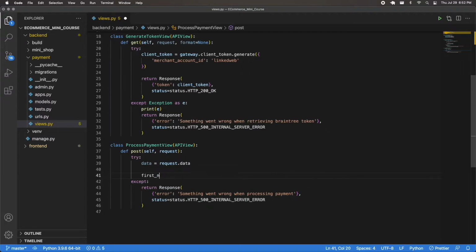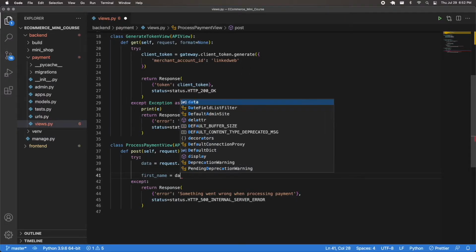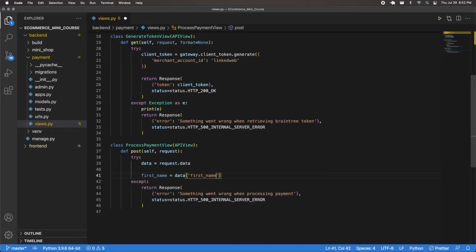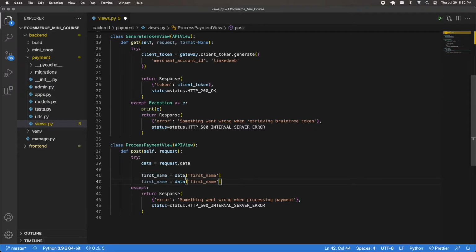So I'm going to grab the first name. I'm going to have a variable that I store this in. It's going to come from data first name. And I'm going to copy this down a line with Shift Option down key.